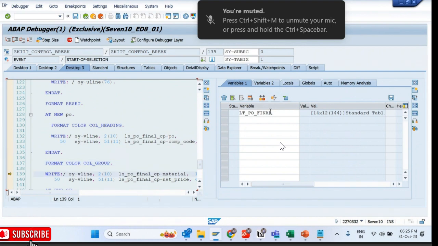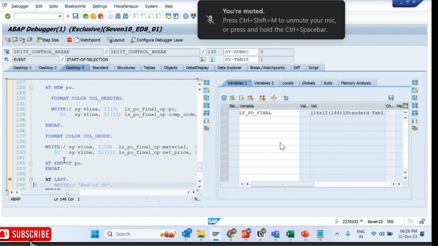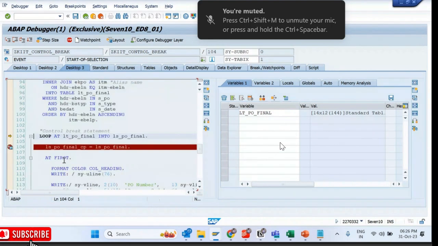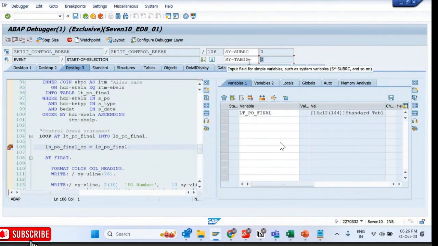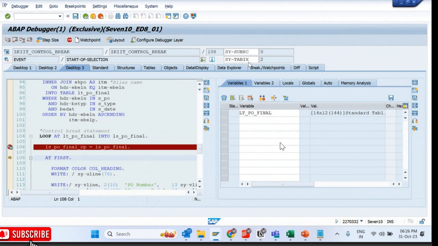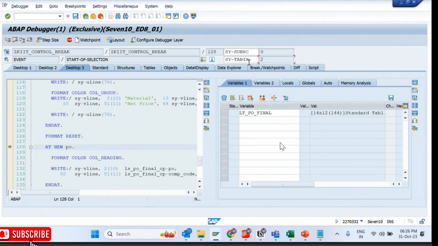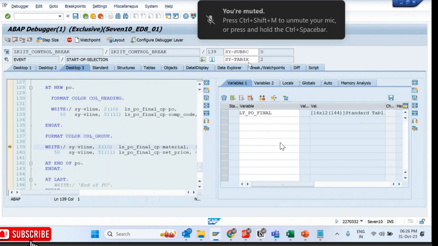Now we are not inside a control break, but inside the loop, so the item details are printed. Now sy-tabix is 2 and the second row is getting read. So AT FIRST is not called, AT NEW is also not called, and it will print the second line.